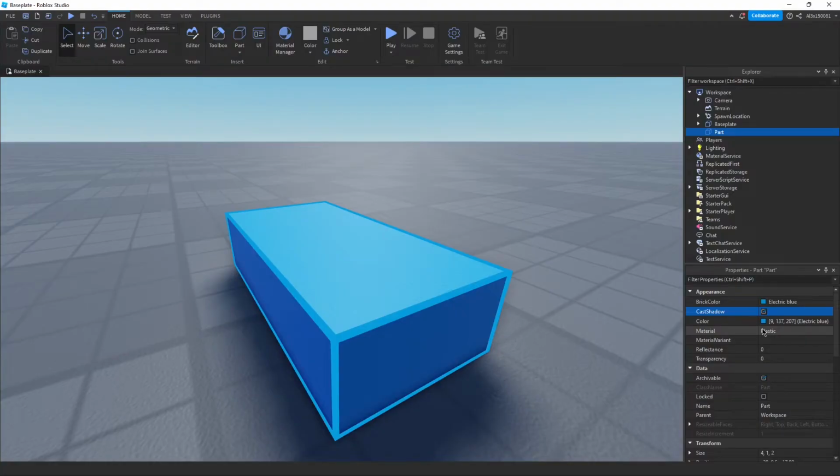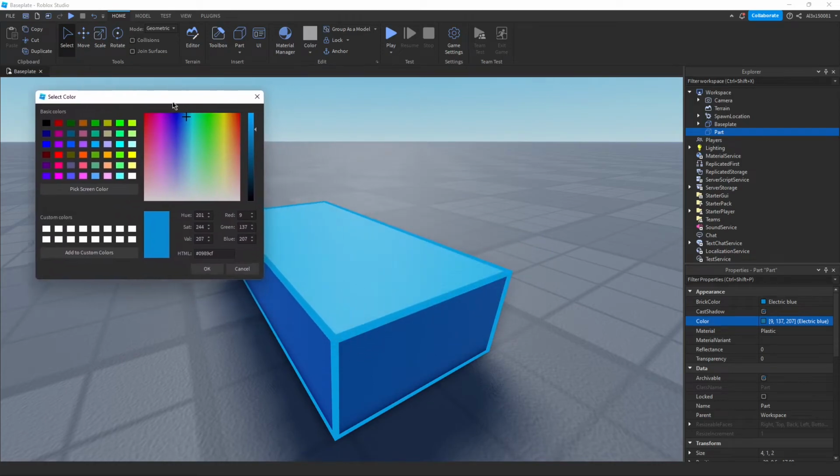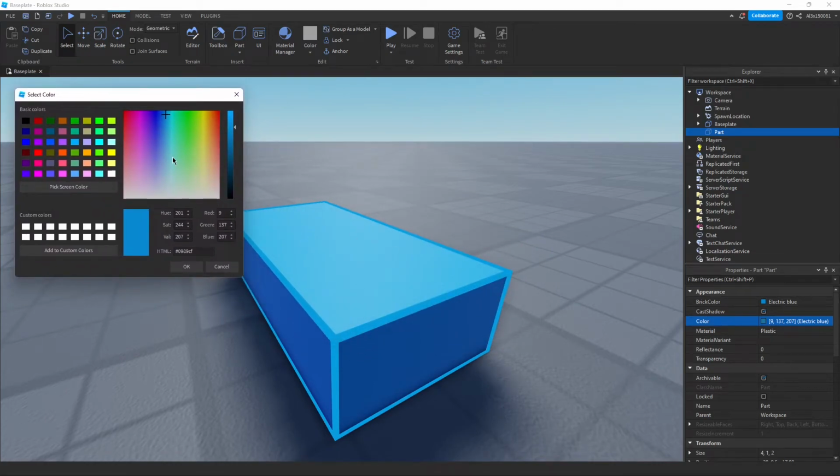So now what we're going to want to do is we have the brick color and the color, okay? So it's pretty simple to understand these. Color will appear once you click on that little button here, and you can change it precisely to whatever color you want. You can scroll this down, basically.